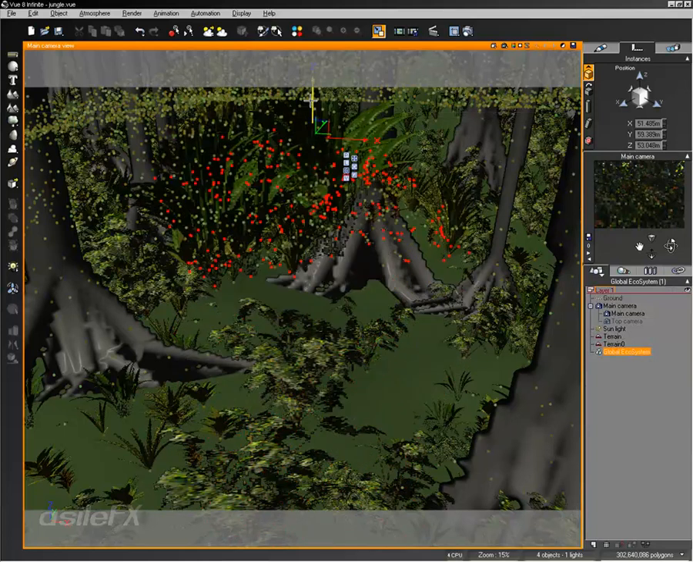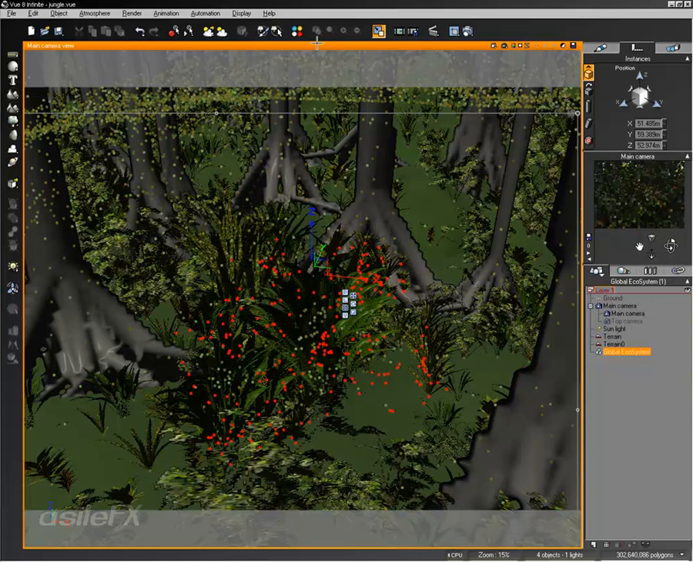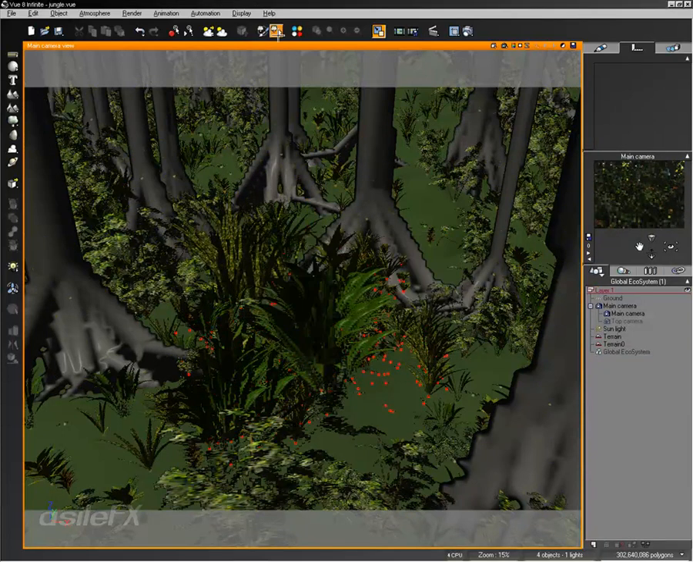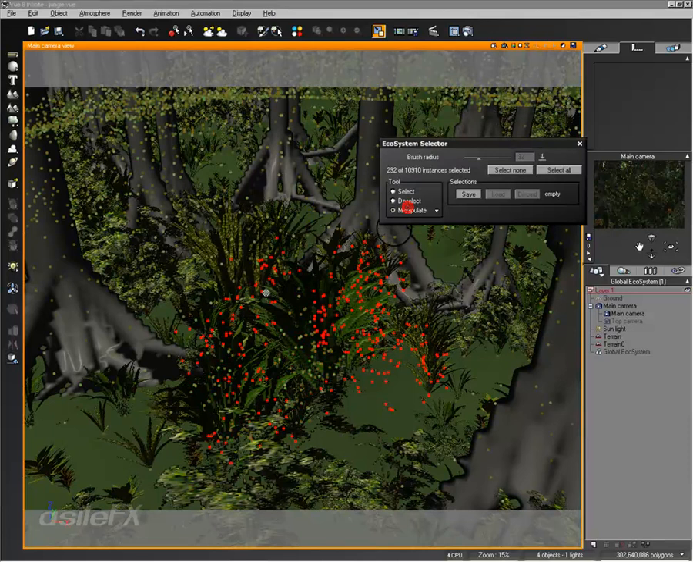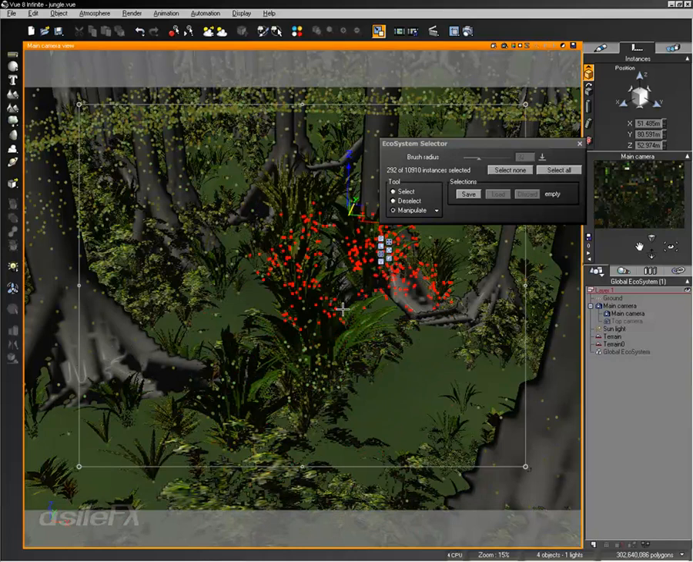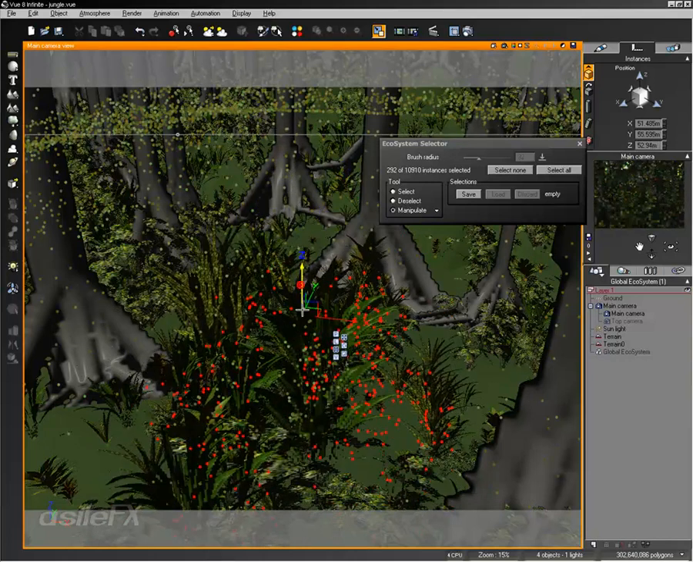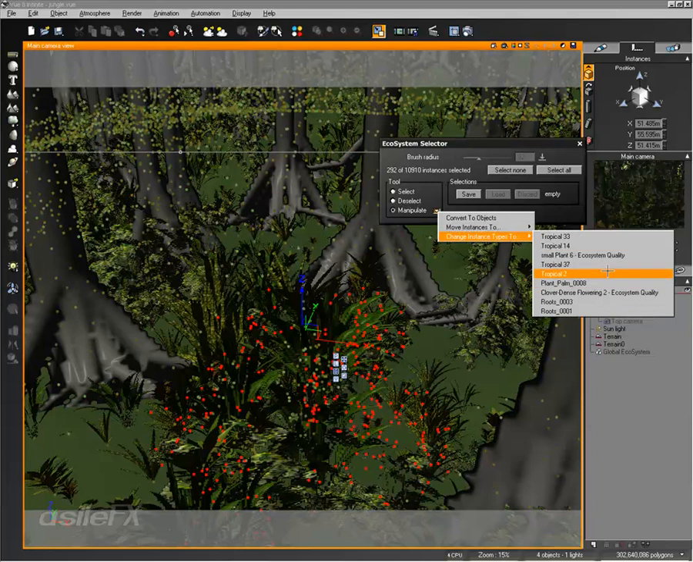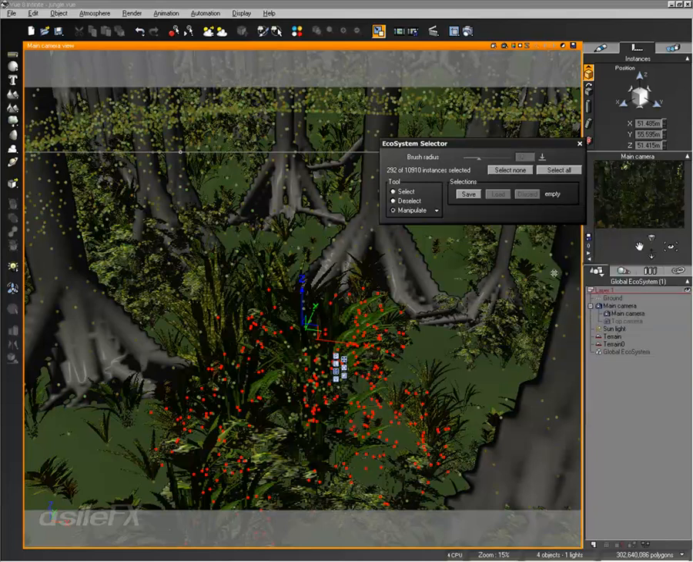And all of that is still going to move together regardless of the ecosystem selector. Unless we wanted to go in and choose manipulate, and then we can modify and use the gizmo to just manipulate those instances, or convert them to objects if we want to use the convert to actual objects tool, or we can move them over to one of the material ecosystems, or even change all of these instances to one specific type.